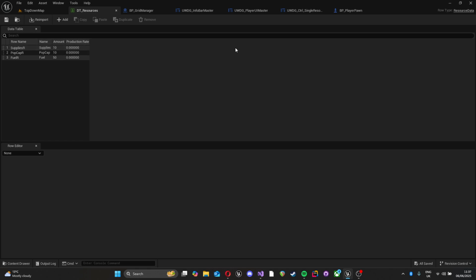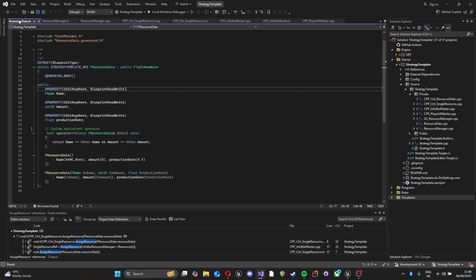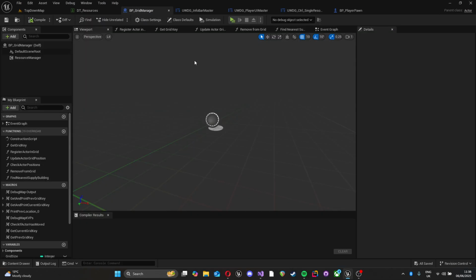Now, what this is actually used for is it is used by a custom struct that I created called a resource data, and this struct has properties as before: name, amount, production rate, and any other ones that I can think of at a later time. I also had to create a custom equivalent operator because it's a custom struct and the engine doesn't have built-in functionality for this.